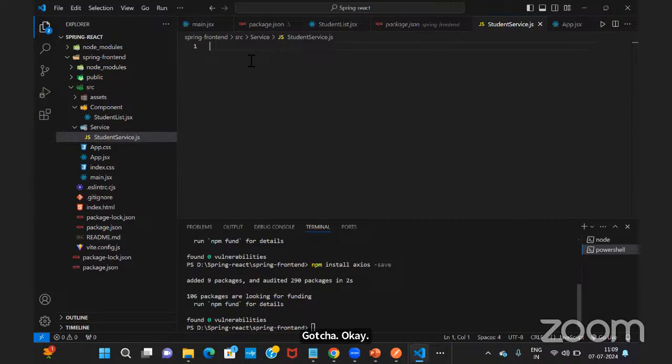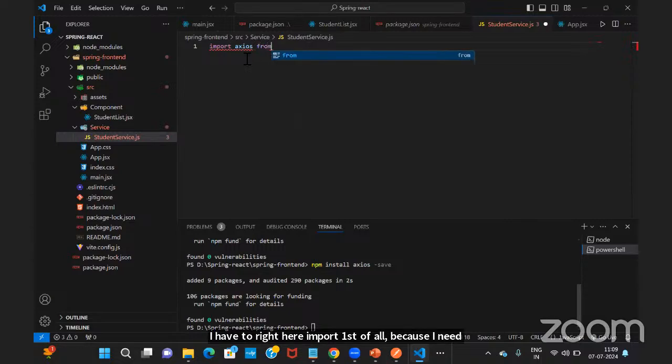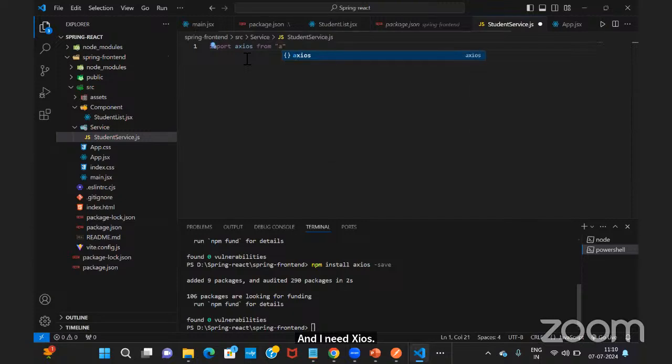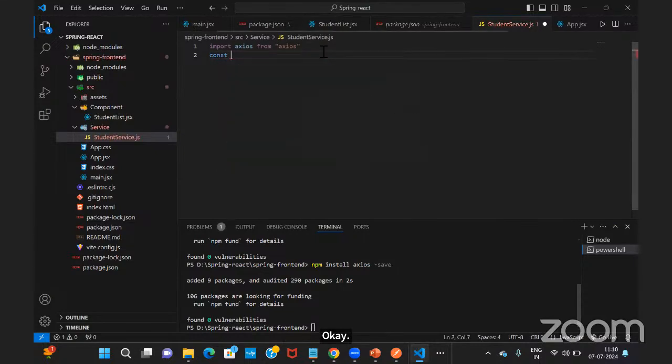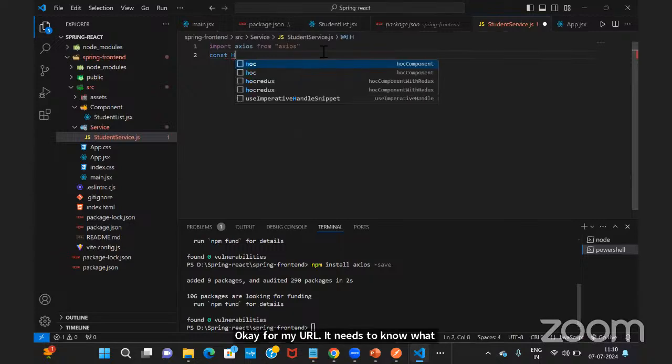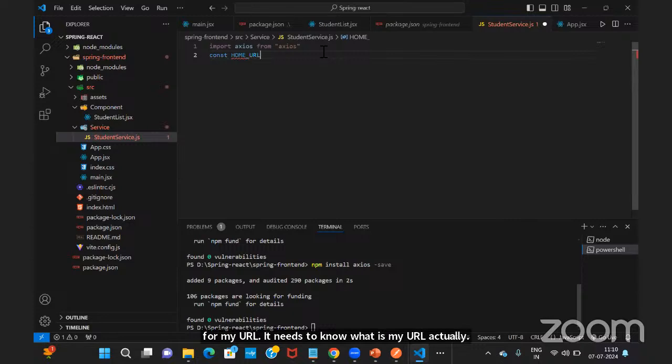Okay. Now I have to write here import first of all because I need to connect here. So I need Axios, and I need Axios from Axios. It should give me here. Nice. Okay. Now I will create a constant for my URL. It needs to know what my URL actually is. So if I want to give my URL, what will be my URL? My REST API URL.